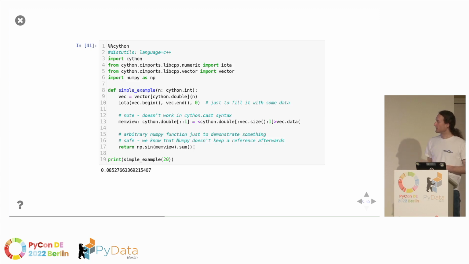Again, pretty straightforward. You just take the C++ vector, cast it into something that supports the buffer interface, so that NumPy can deal with it, and then pass it into NumPy or SciPy or whatever you can use there to do the operations that you need.